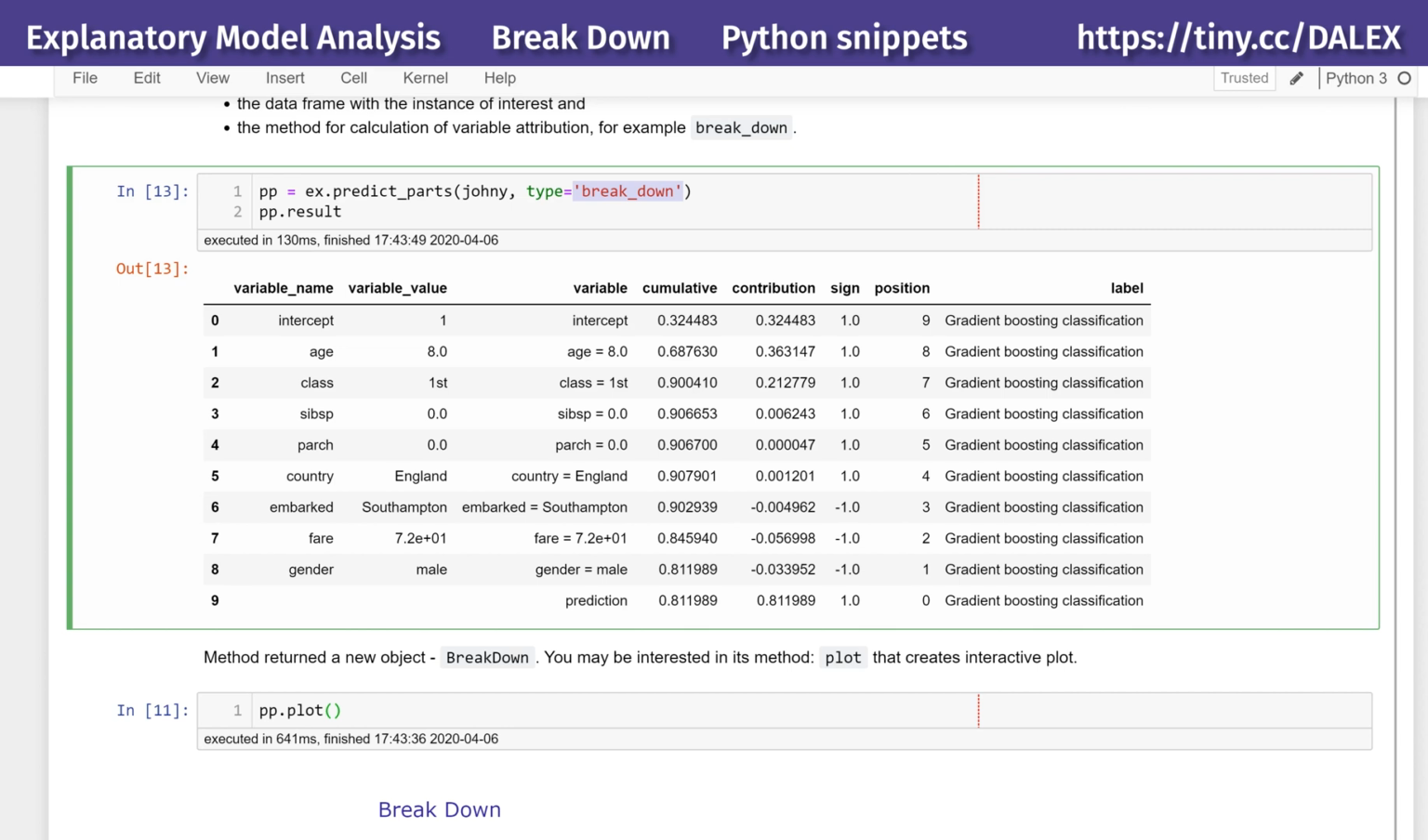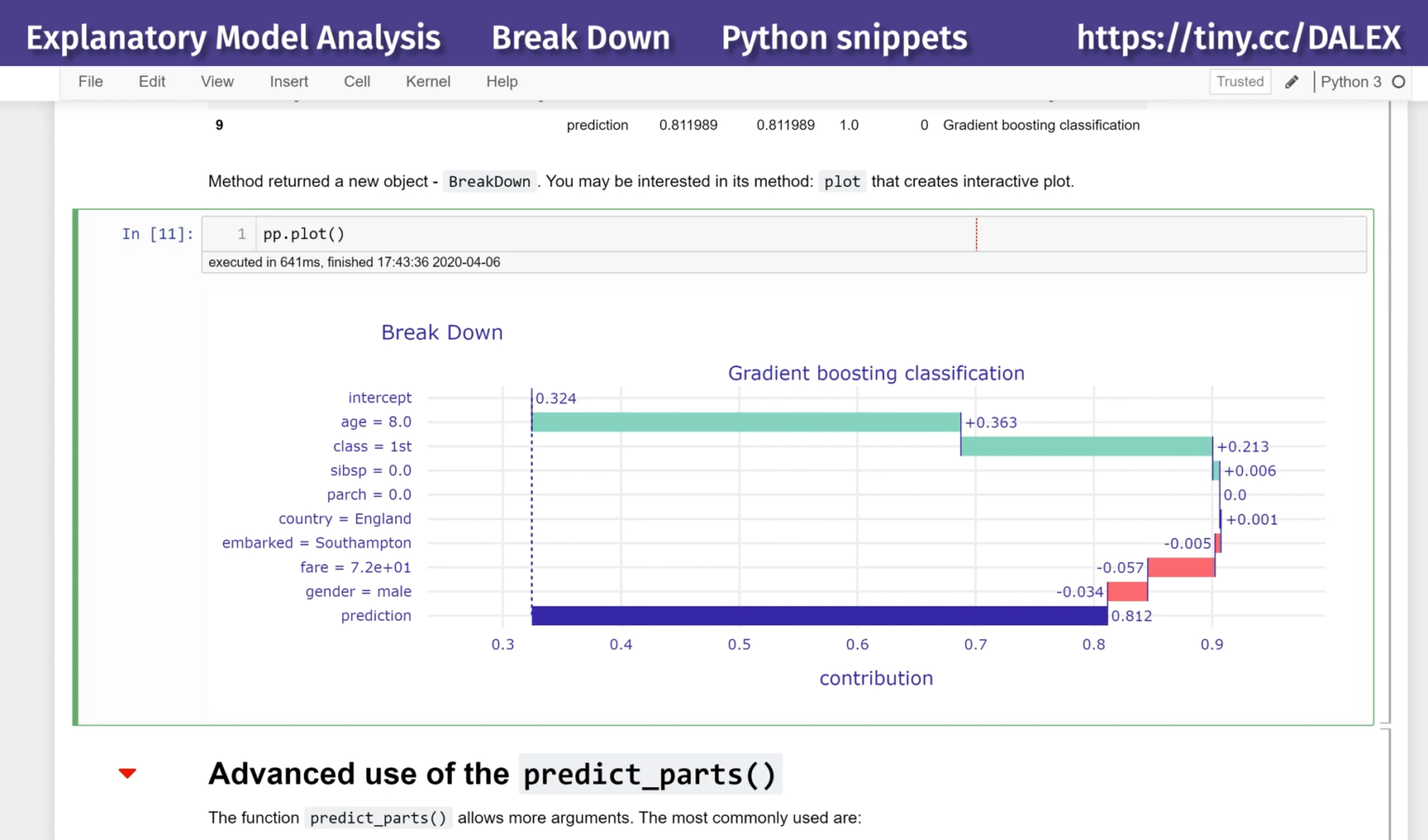The result is a newly constructed object of the breakdown class with field called result, which is a data frame with attributions for each variable in the model. In most cases, a plot is easier to read than a table with numbers. The result can be further processed with the plot method.